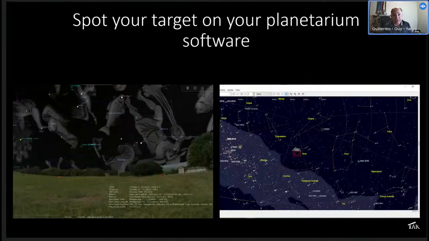Now, the next thing is you need to target or spot your target on your planetarium software. I know that many of you are looking at the left of my screen, and that's Stellarium. Stellarium is fantastic, but for some reason, I'm not comfortable with Stellarium. So I use Cap du Ciel. Cap du Ciel is the software you see on the right-hand side of my screen.